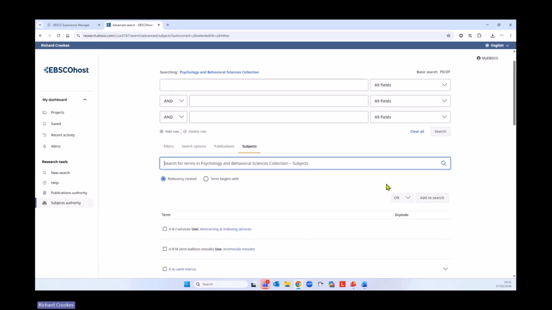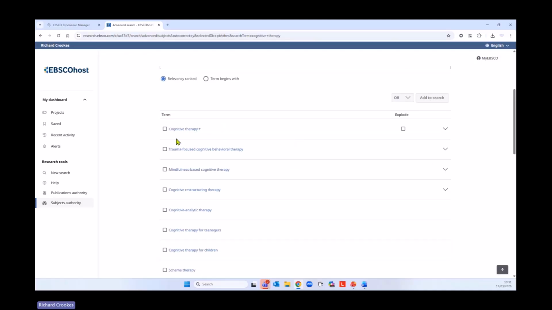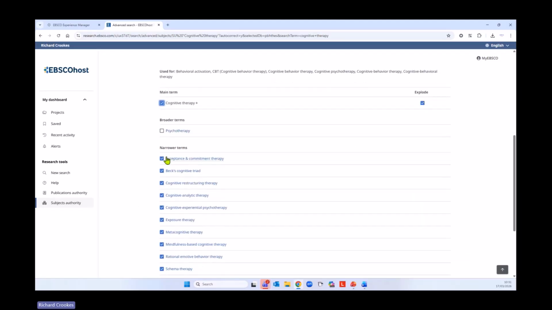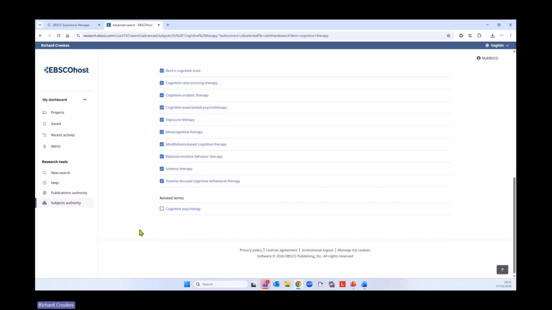So I'm going to type in within subjects cognitive therapy and just see what we come up with. Again, you may not always know what the preferred index term is, so you can enter a term that's known to you. You can browse the thesaurus in this fashion, and you see we have cognitive therapy. If I click on cognitive therapy, you'll see the scope note again, what it's used for. So it's used for CBT, cognitive behavioral therapy, and so on. If we select the main term, it's going to include these other terms as well.